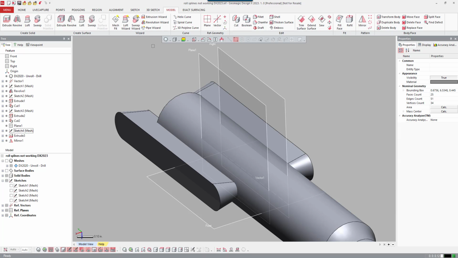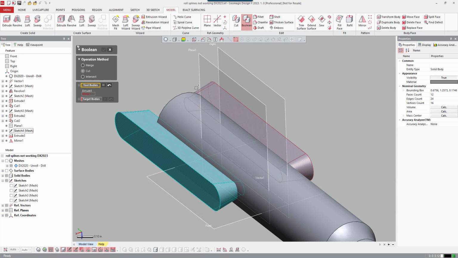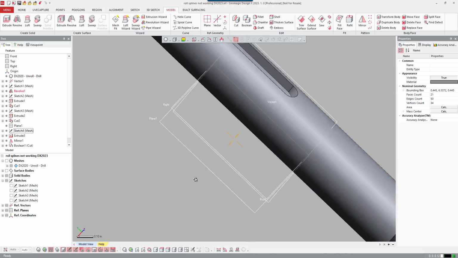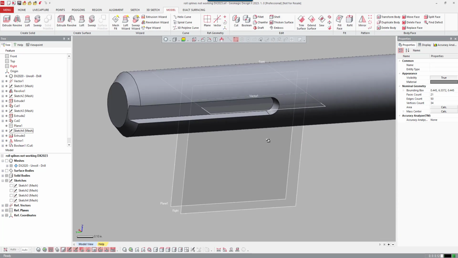So underneath the model tab here, I'm going to go to Boolean. I'm going to say cut. And my two bodies are these two. My main body is this one. And I'll say go ahead. So now we have that cut on the back side of the drill bit.